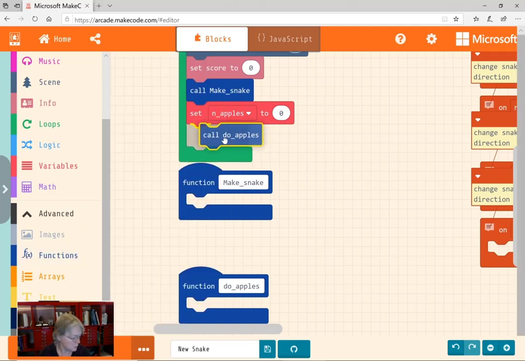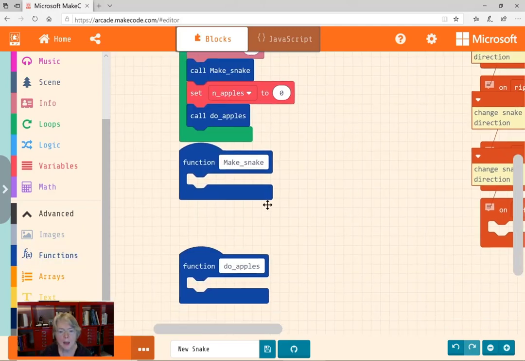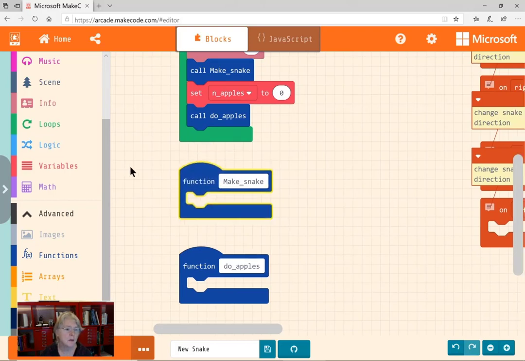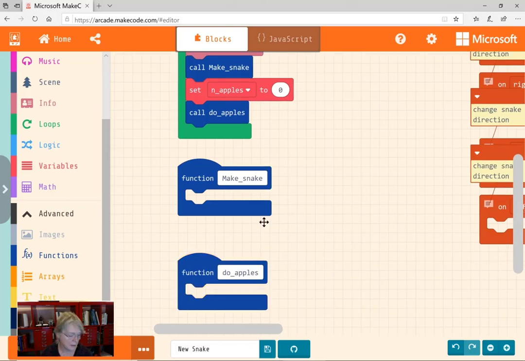Okay, so I'm going to do some apples. And then I'm going to create a variable called move rate, and I'll come back to that in just a minute. So let's go ahead and fill in some of the snake code so that we kind of get it in our mind.